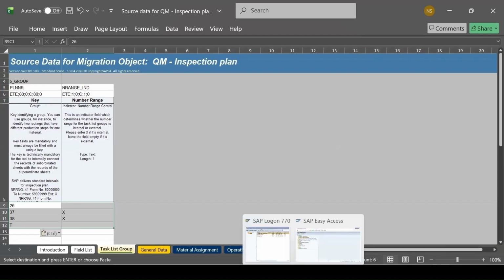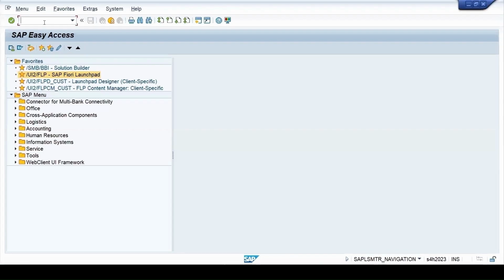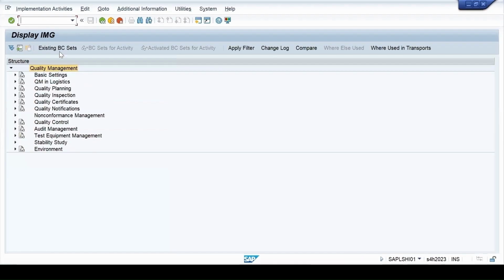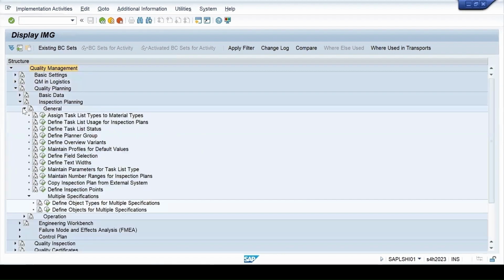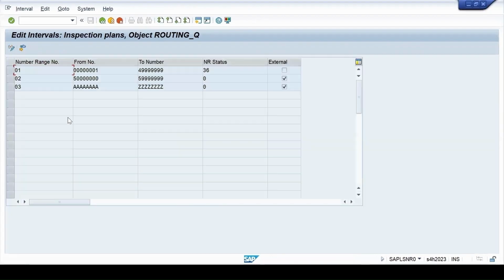So if we check in the configuration, what is the last free number for the inspection plan? Let me go to QCC0 and here in the quality planning, inspection planning, and in the general, we have the number range for the inspection plan. And if I click on this in the display mode, here I can see the last number which is used for the inspection plan is 36. So if I want the new plan to be created, then the next free number is 37.